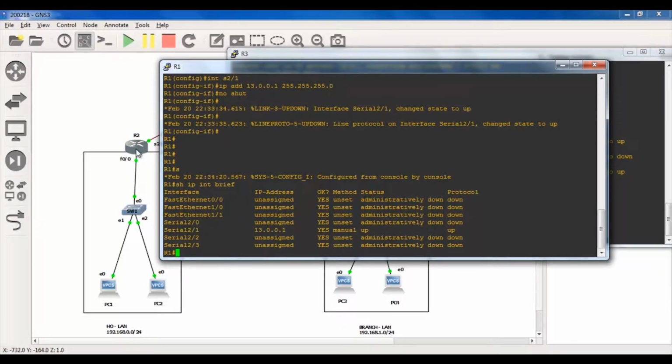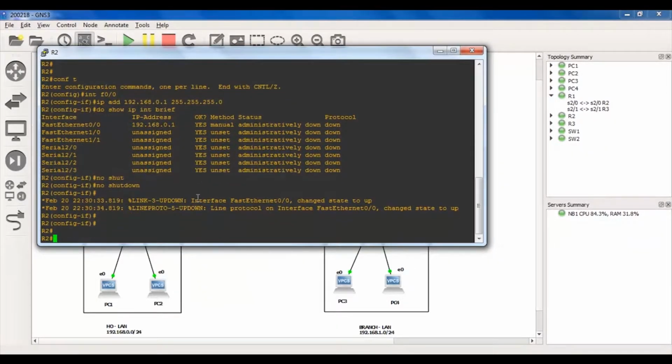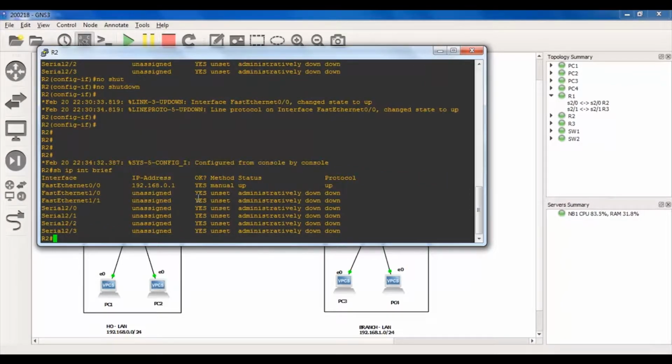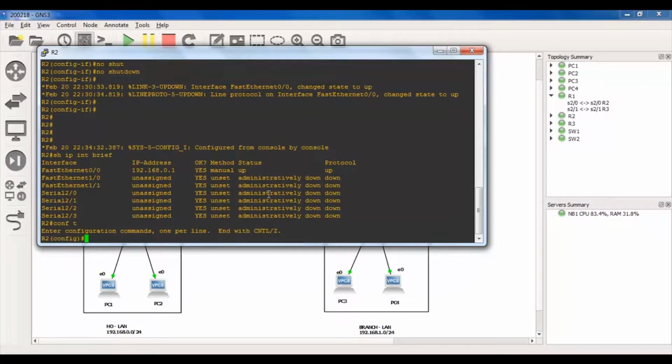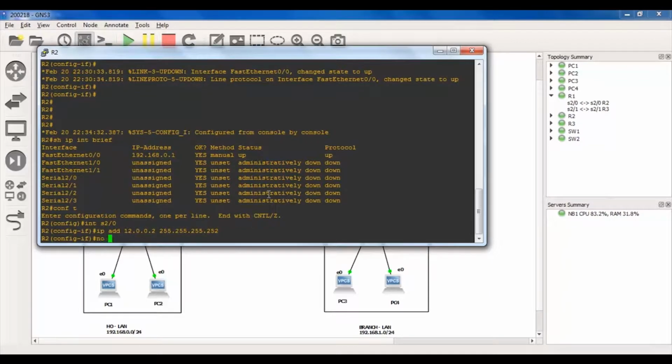Now if I go to R2 and check the status here, show IP interface brief. Okay, there is nothing configured, no status update. So let's do the configuration. Config T, interface S2/0, IP address 12.0.0.2, 255.255.255.252, and let's do the no shut.